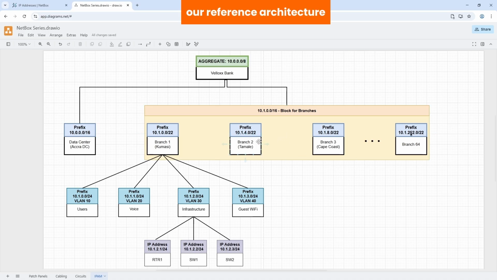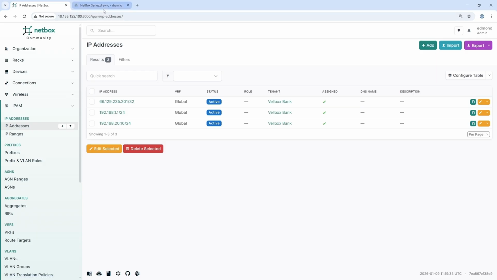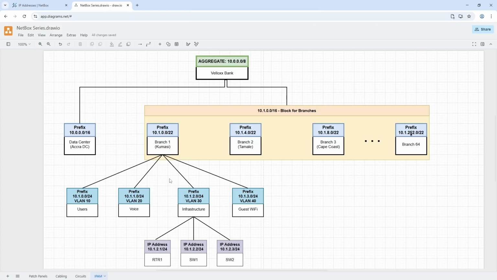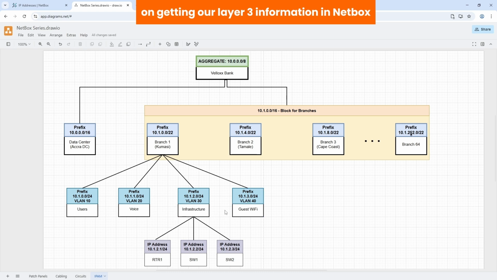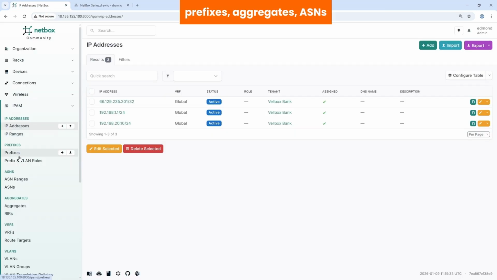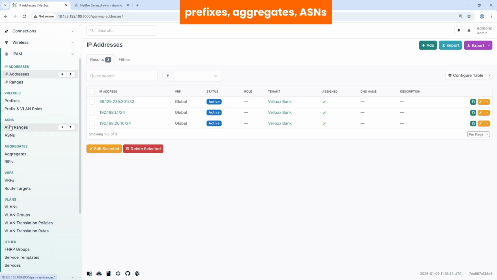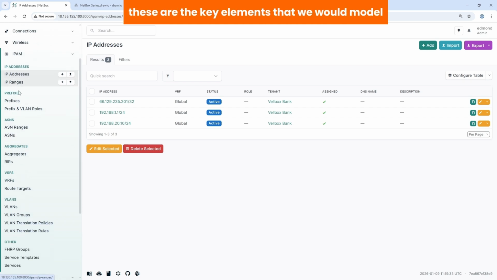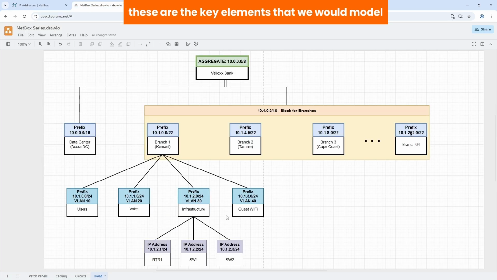Our reference architecture or topology is that of Velox Bank. In our previous video, we modeled our layer 2 information, which is the VLAN data, into NetBox. Today, we are focused on getting our layer 3 information into NetBox. So if we come to NetBox, we have IP addresses, prefixes, aggregates, ASNs. We're not doing BGP now. So these are the key elements that we would model and update NetBox with.